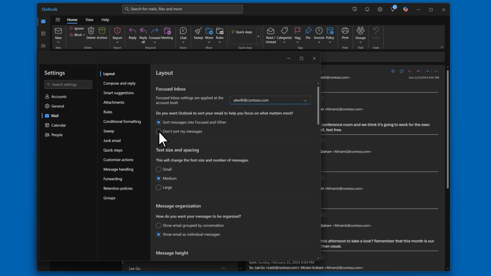You can choose if you want Outlook to filter out messages that you typically do not read into an Other category, or if you want to see all of your emails in one list. I already have Outlook filtering my promotional messages into the Other tab, so I'll just leave it like it is.